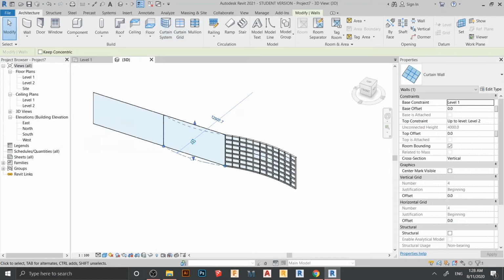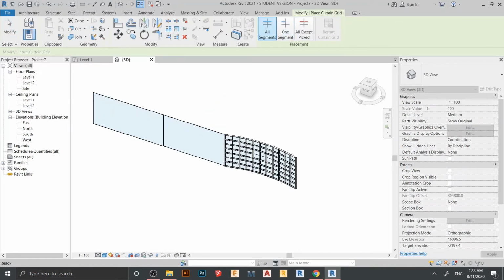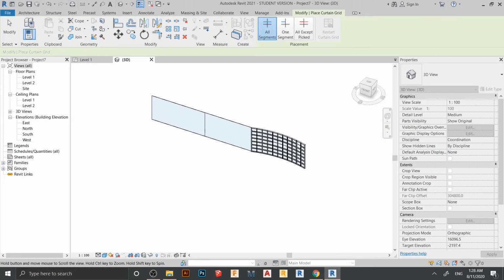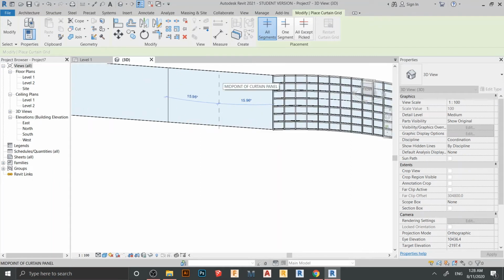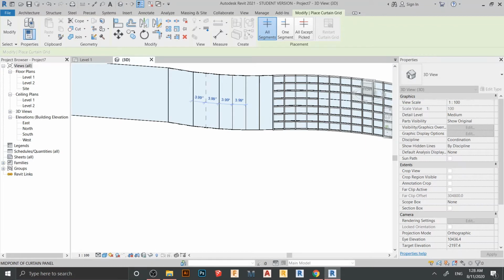So I need to add in curtain grids first. Just the curtain grid. Here we got three options for curtain grid. One is all segments, one is one segment, and one is all except picked. Okay, so let's walk through all segments. Just select here all segments first. When I start to walk through, Revit is too smart, because when we start to select our curtain wall, Revit will show up the center point. So I can select here one, then I can continue with the center point as well, because Revit will show up. After that I can press the center point as well, as you can see.